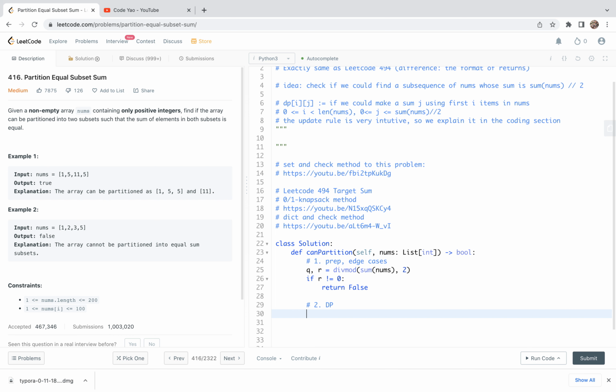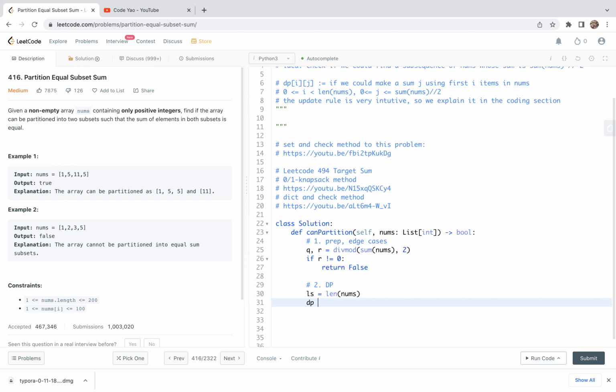So otherwise, I'm going to initialize a DP table. The second step is nothing but DP. For that, I'll first track the length information for the nums, and then I'm going to initialize a DP table. You can use a 2D list, or we can use a dictionary. Anyway, the format is not the key, but the idea behind it is the key.